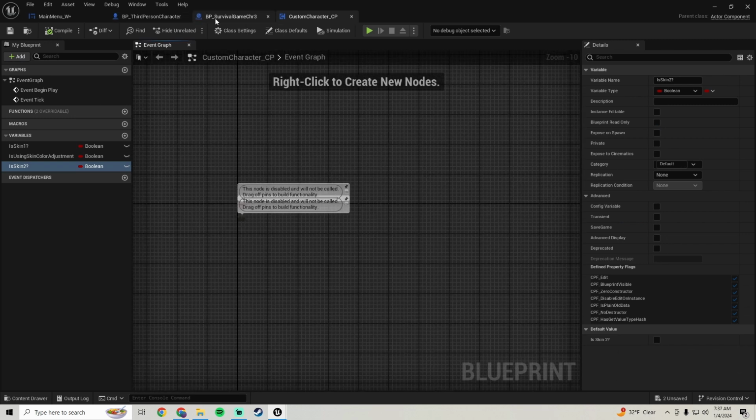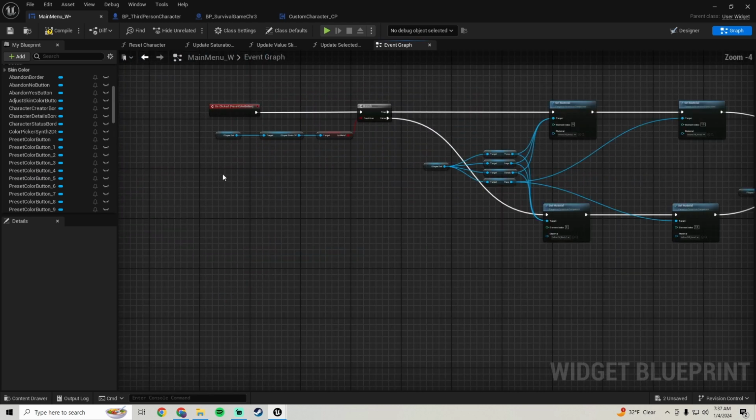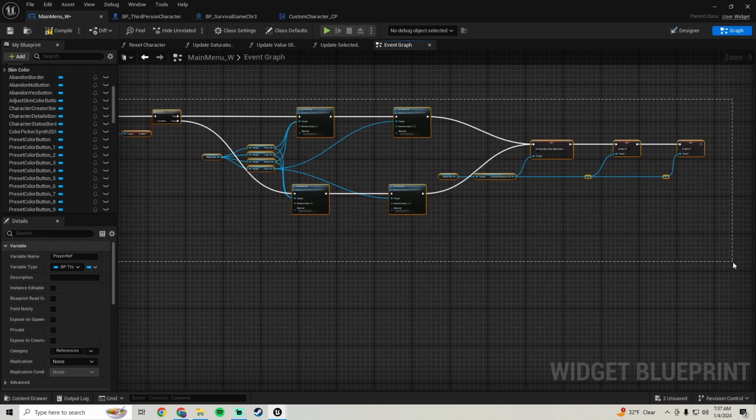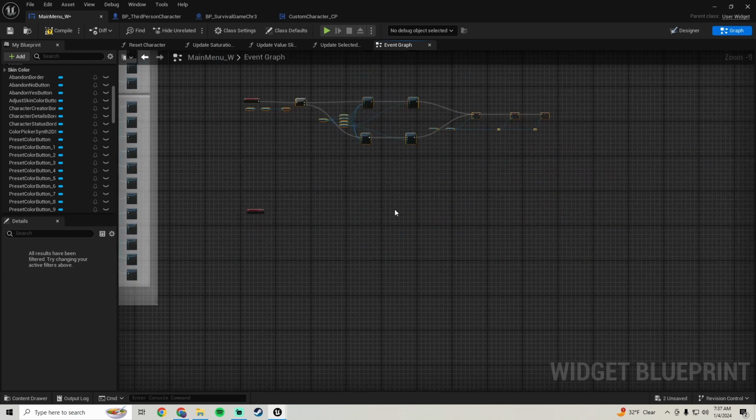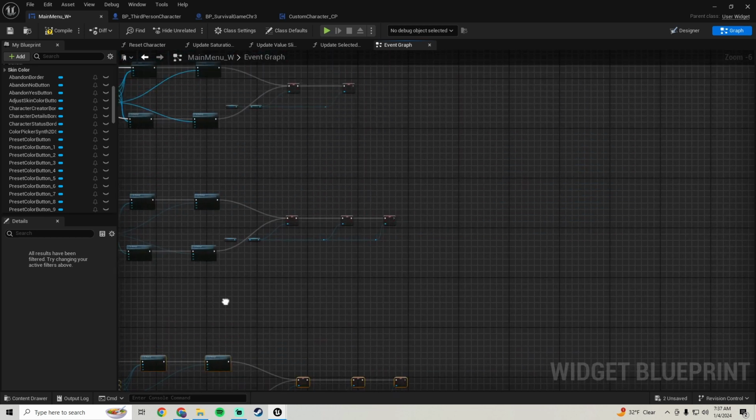So let's go ahead and make our boolean right here. Since we're in the custom character CP, just go ahead and duplicate this boolean. We're going to call this is skin 3, like that. Compile and save. Let's go back to the main menu, and we just want to copy all of this right here, copy and paste.